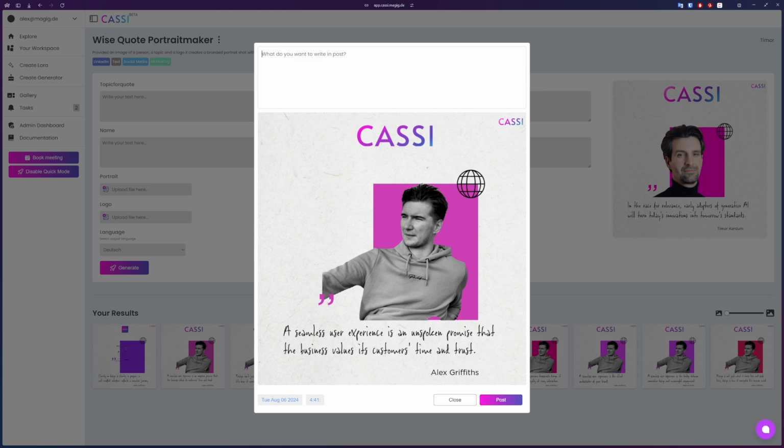And now I can start writing my post. And I can just literally look at this super cool post. So I can write this in manually, right there. And then I can also schedule it for some time in the future.